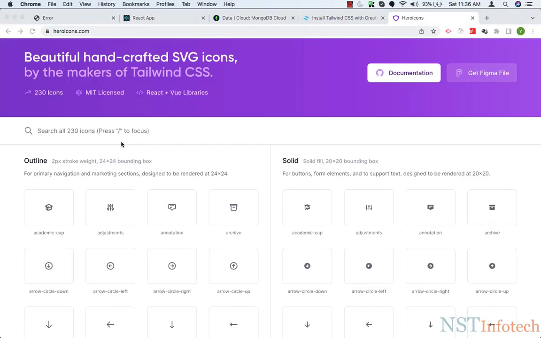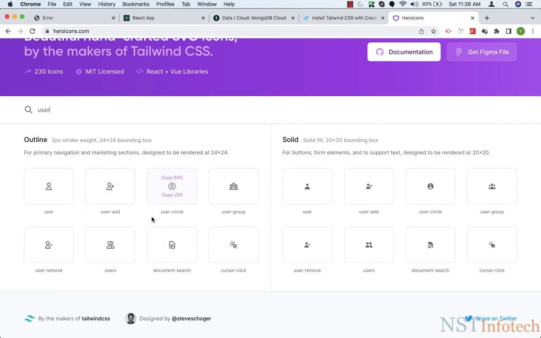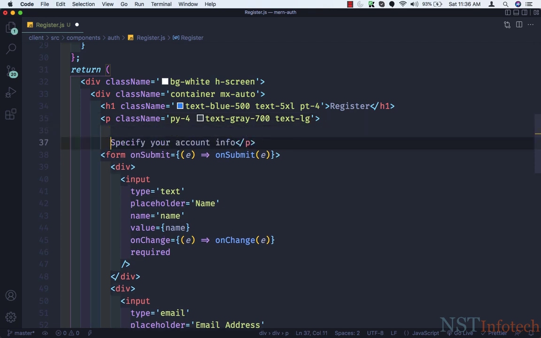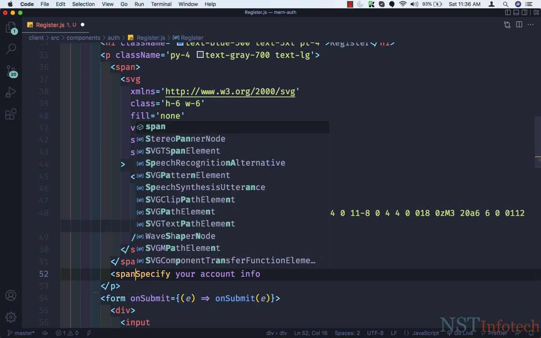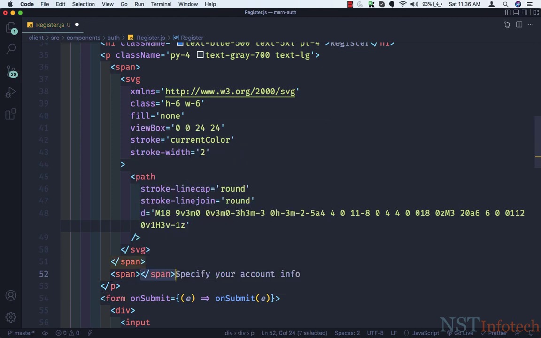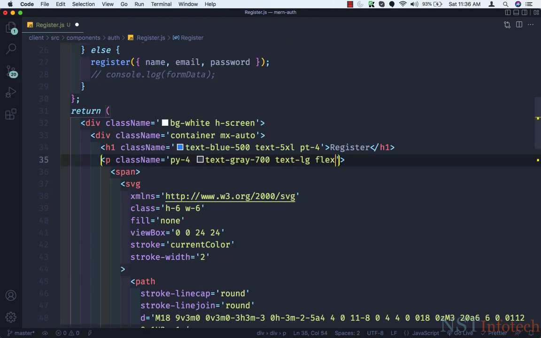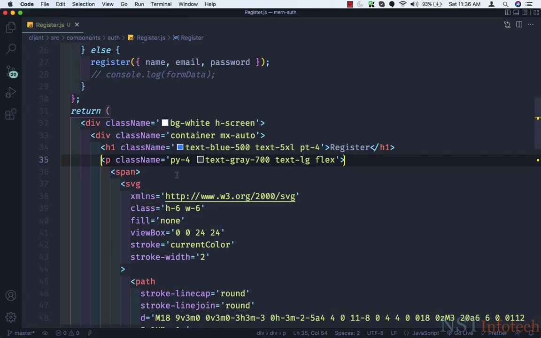So let's go to Heroicons and here I'll type user. So let's copy this, or you can copy whatever you need. And here what I'll do is, after the p tag, I'll take a span tag and I'll paste it here. Okay, and this also I'll take inside a span so that we can make this flex. So here I'll do flex, so it will be side by side. Okay, now it is side by side.